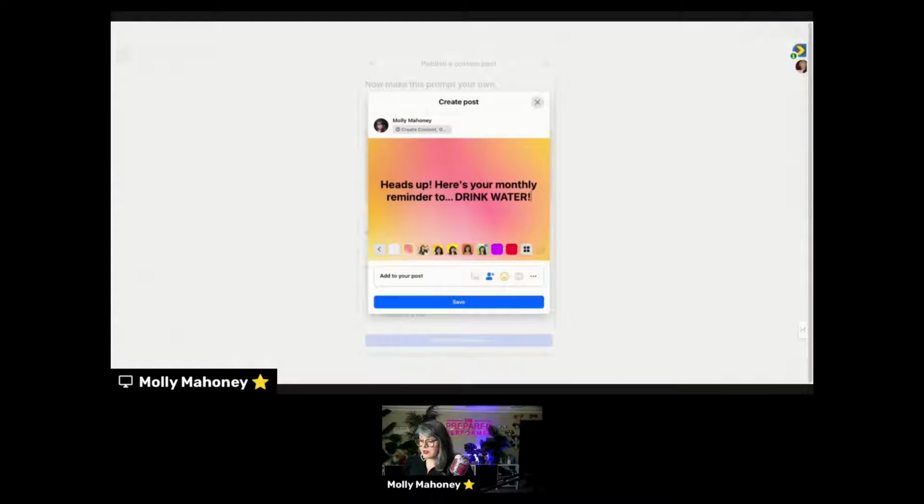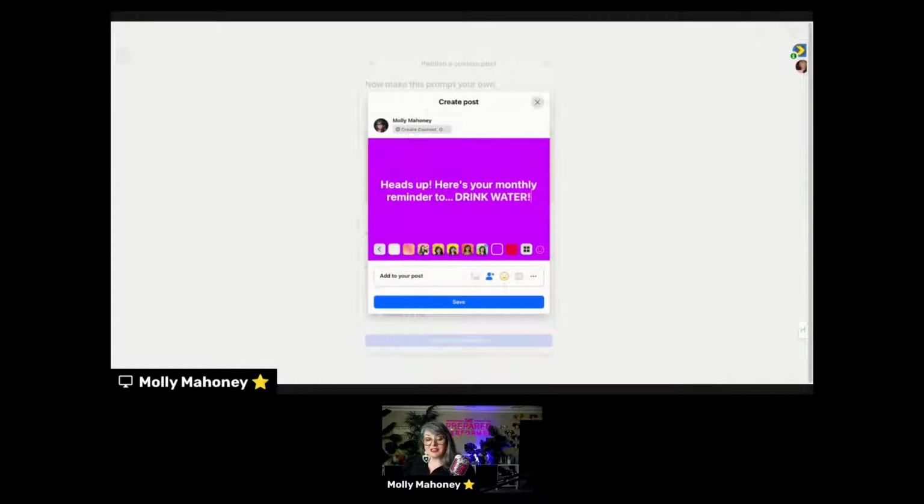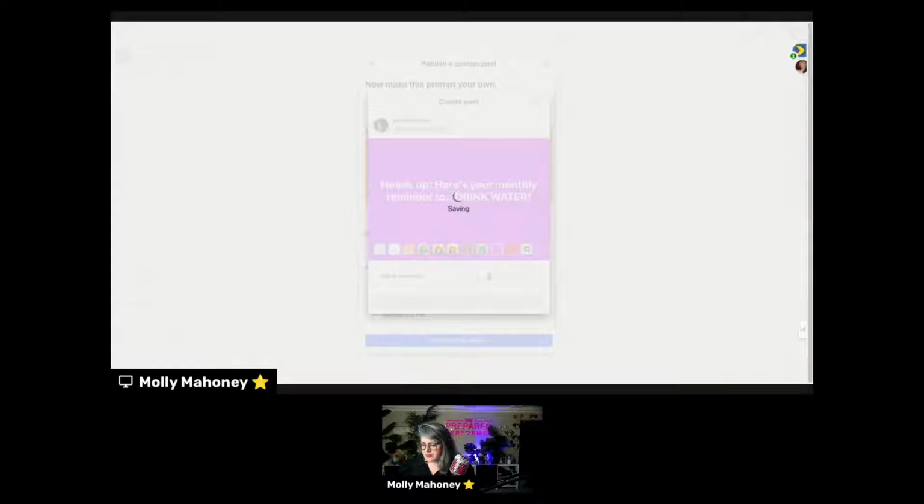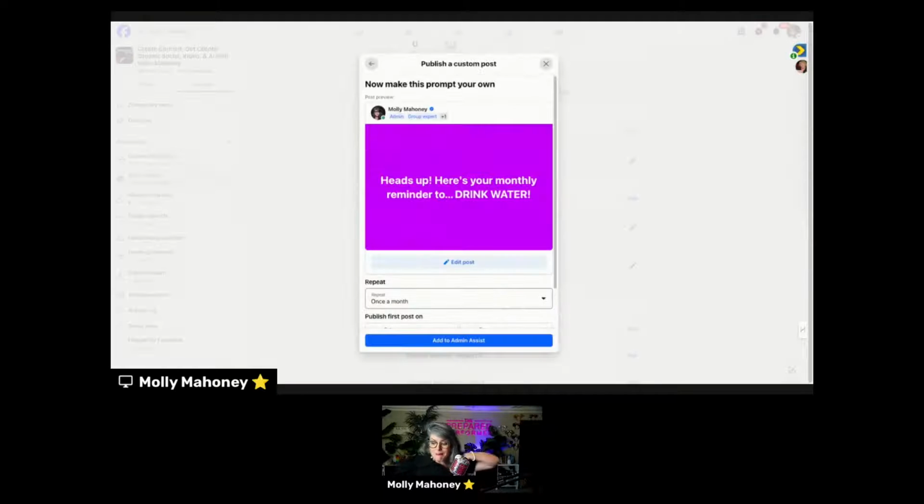And here's another little trick. If you use these, Facebook, if we talk about the social triangle, I love it. Okay, if you use the social triangle, guess what? You are actually giving the platform what it wants because Facebook wants you to use these assistants. Facebook wants you to use their tools. That's why they built them, for you to use them. They're gonna give you more organic reach if you use their tools. Okay, so I'm gonna go here, save. Now I've scheduled a monthly post to remind you to drink water.